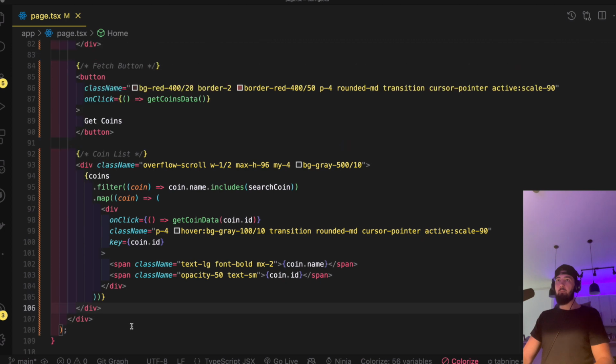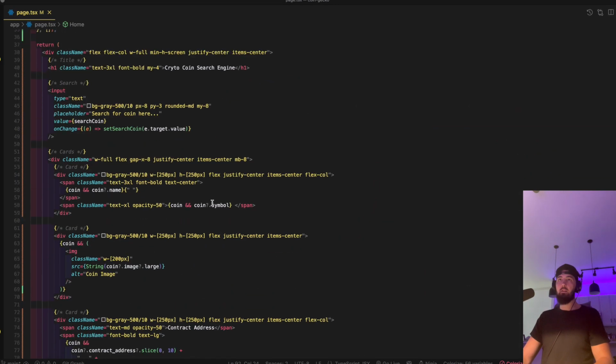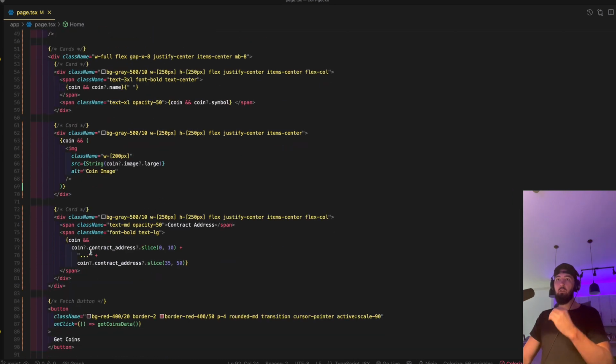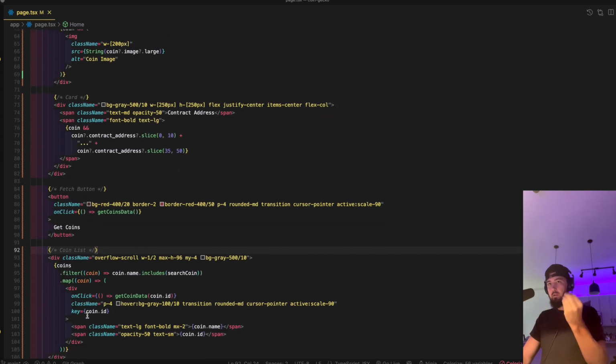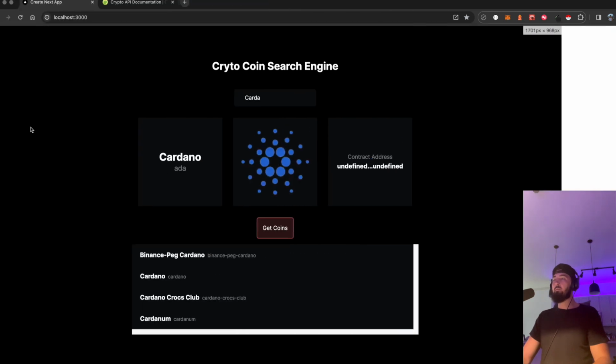So again, let's just zoom out and see the rough structure on the code side. We have our title, our inputs, cards, card, fetch button, and coin list. And that's altogether what's built this.